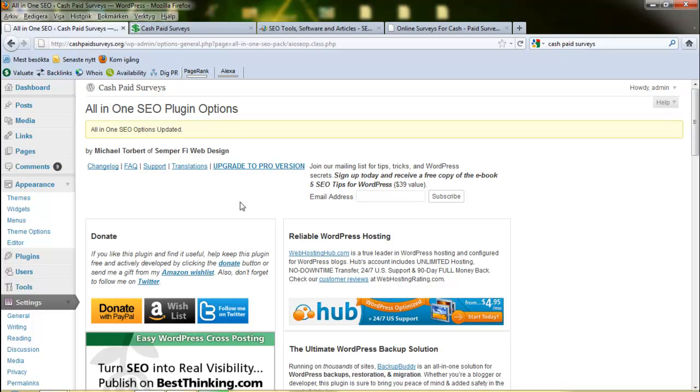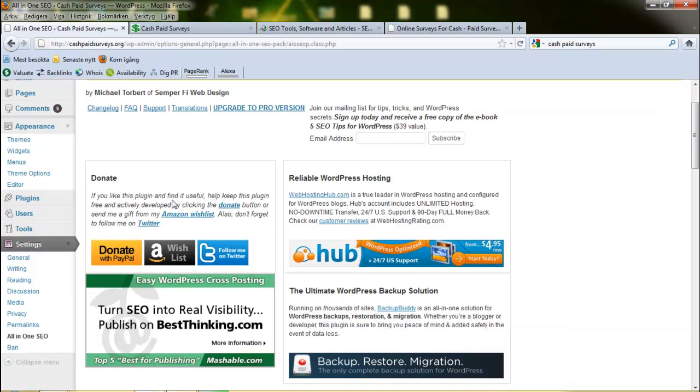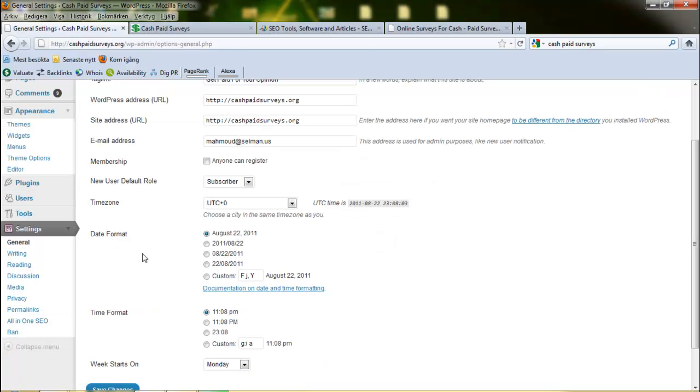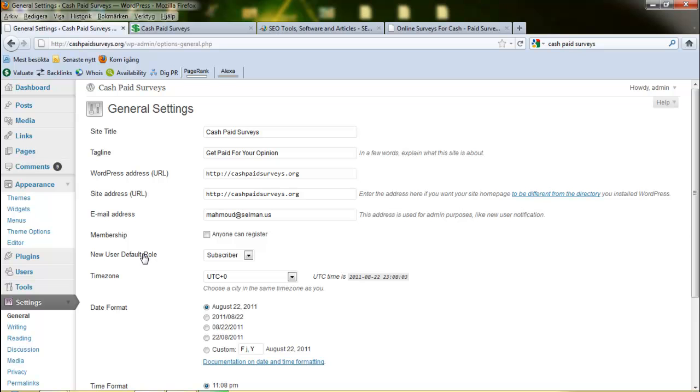So we have just fixed the general configuration or options for the website. We set the title, the description, and we set the permalinks, and we have fixed the on-page SEO with the all-in-one SEO pack. And now we are going to go to another thing, to the posts.